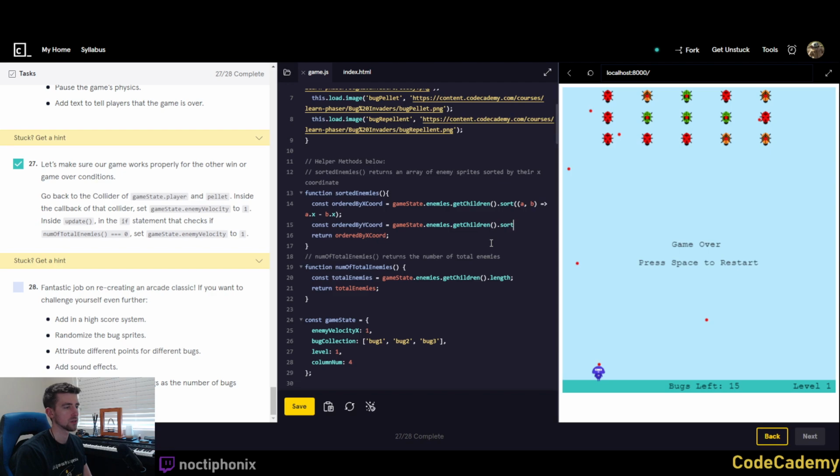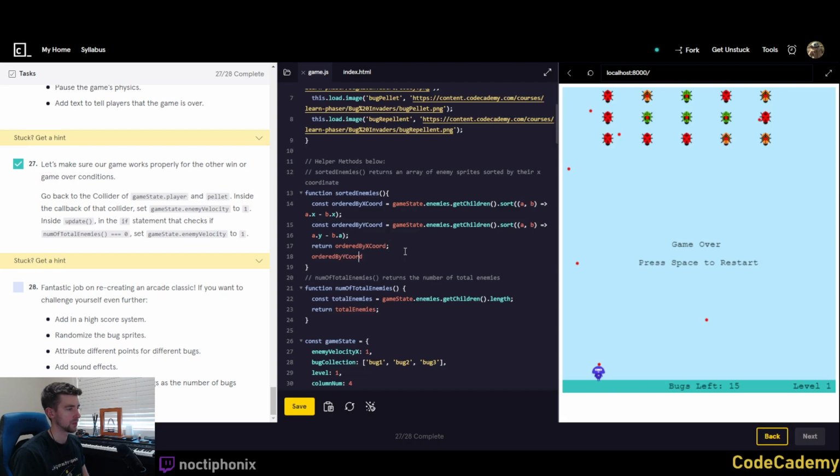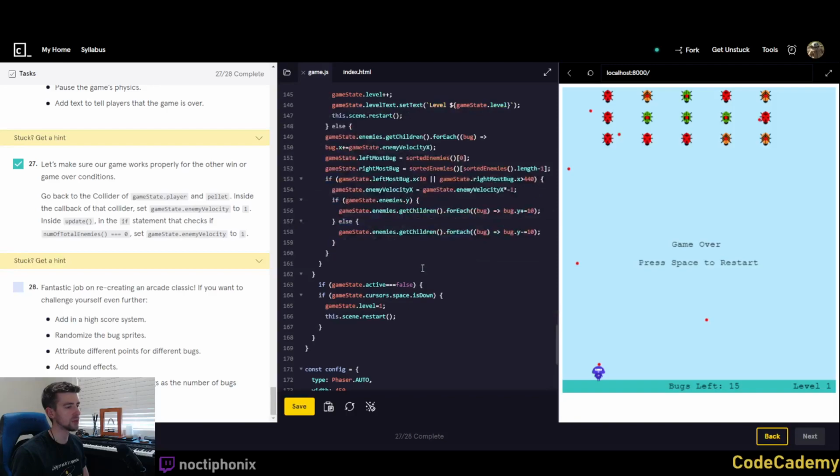dot sort. This is going to be the same a and b, but instead we're going to have y values here. So the only thing that we're really changing is just this little part here. So the y of a minus the y of b. Okay, so that's ordered by y coordinate. We want to return this value here. Okay, so now we have that value saved as a variable, and we can access the bottommost bug.